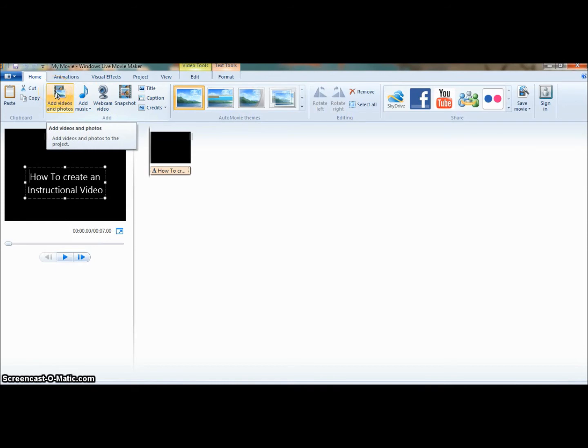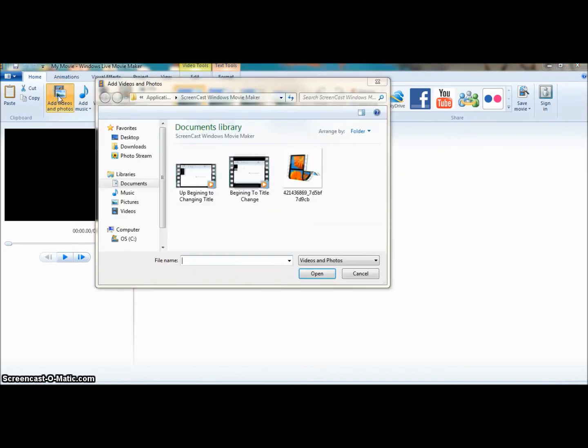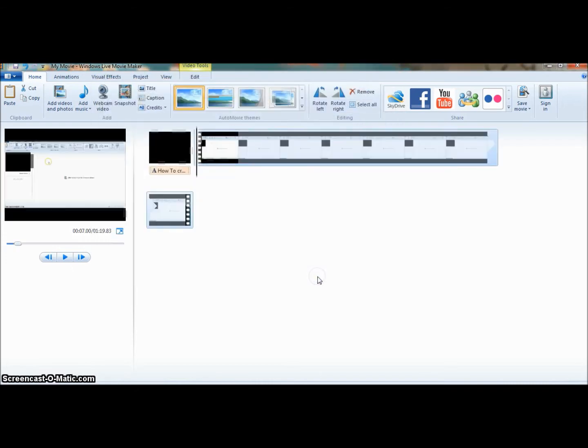Now, what I want to do now is add video content to my instructional video. So I want to click here on Add Videos and Photos. And once that pops up, I can locate my file and select it to upload it into the project. So what I'm going to do is select this one right here. And as you see, it instantly pops up into Windows Movie Maker Live.